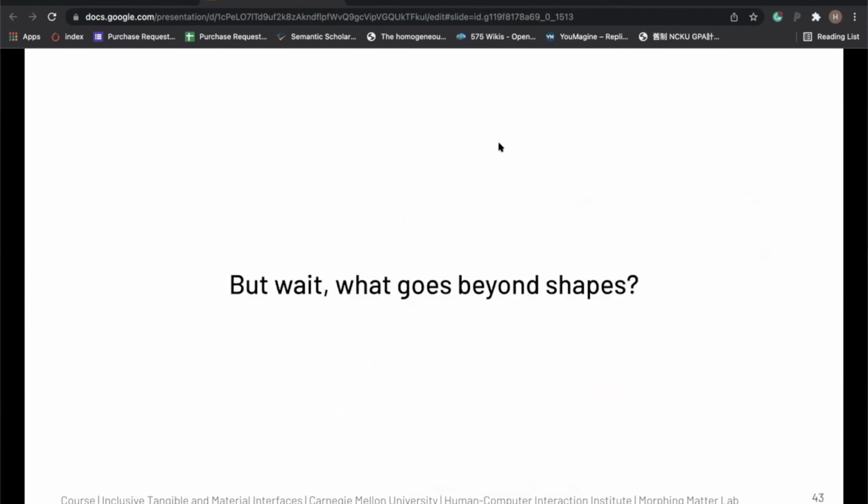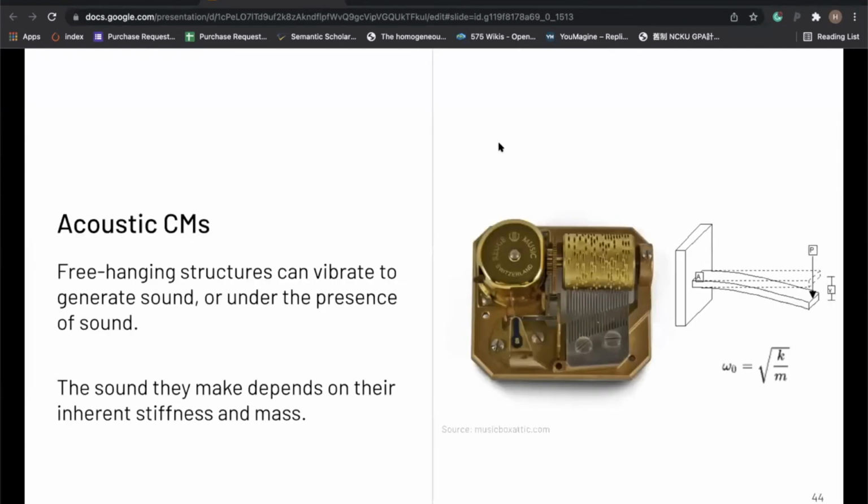And I also want to touch a little bit upon things that go beyond shapes. These are not the things that I'm actively working on, but I think that might be relevant to people here. Because really, I could be wrong, but I think most of the things we discuss in this class are about shapes and how shapes change. But there are actually other things that we can play with as well. So for example, sound.